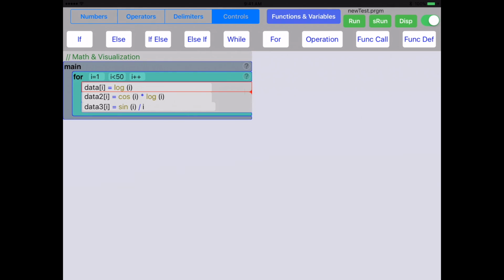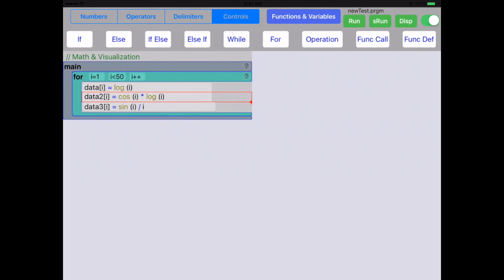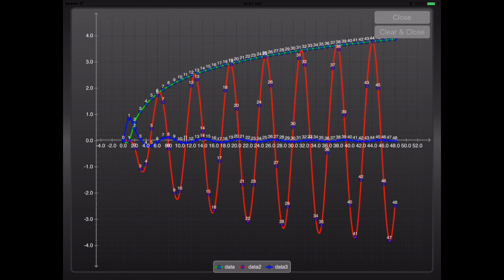As before, you can superimpose multiple graphs on top of each other to compare the mathematical functions and better understand what they do. Thank you for watching this video.